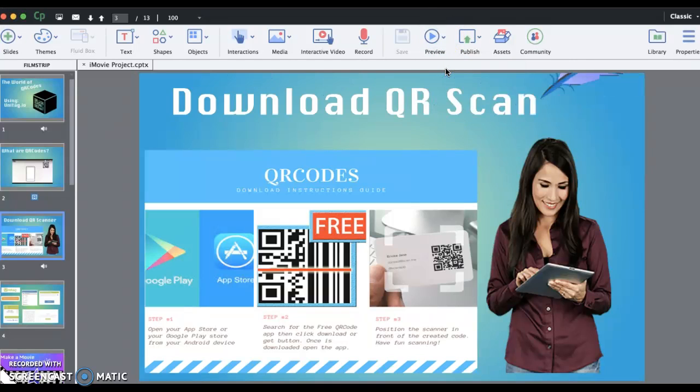Before we can begin creating and scanning QR codes, you will need to download a QR scanner. Please follow the simple steps.